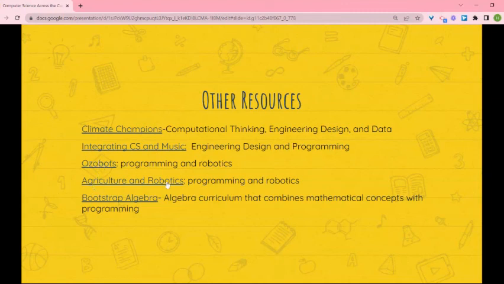Agriculture and robots. And this to me is, because agriculture is a huge slice of what we do here in Maine as far as the economy, really looking at how do robots and agriculture intersect. And so that had some great computer science connections that I thought were very relevant to many of our students here in Maine. And then finally, Bootstrap Algebra. And this is an algebra curriculum that combines mathematical concepts and programming.